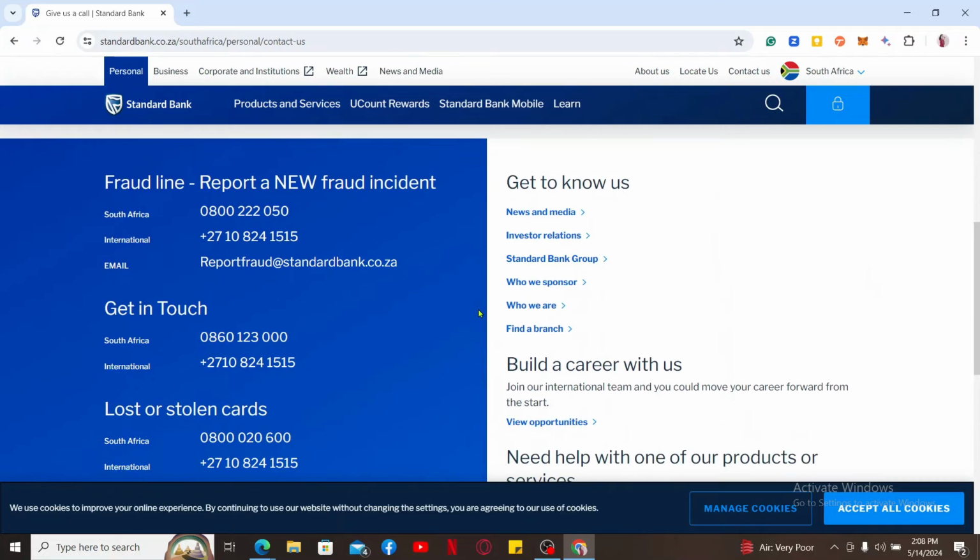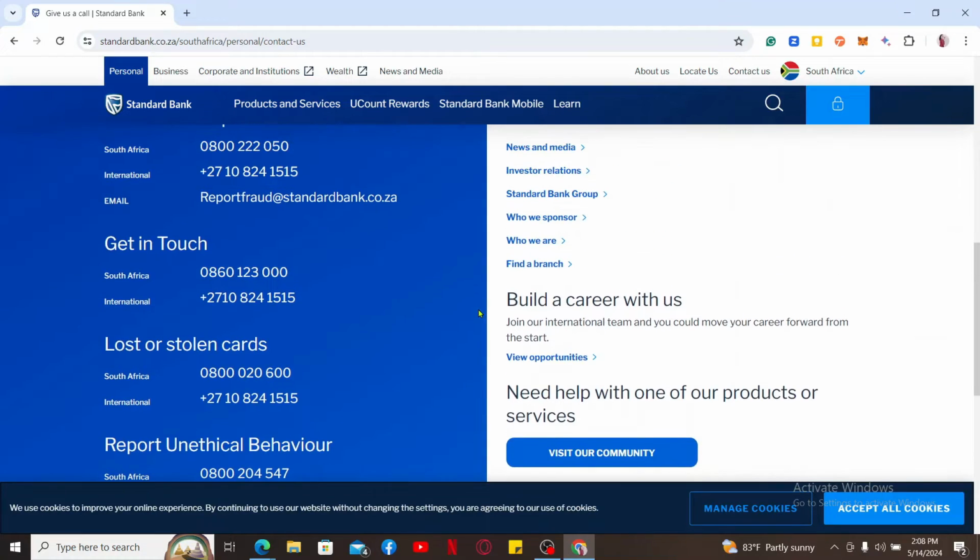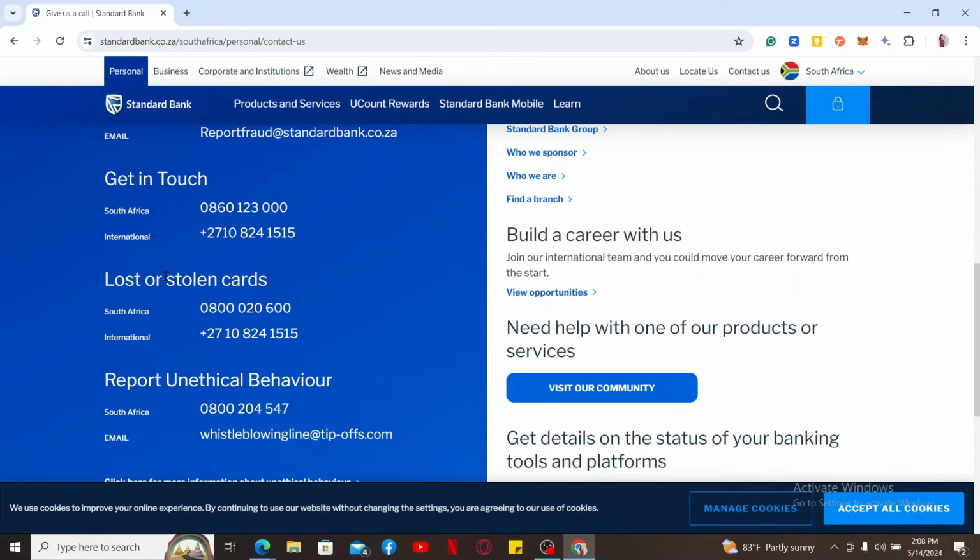Now, from the Contact Us tab, you will be able to get familiar with phone numbers for different criteria. Go to the Lost or Stolen Cards option and then call the particular number displayed on the screen. If you are residing in South Africa, make sure to call this number. If you are an international customer, make sure to select the international number and make a phone call and speak to a customer service representative.